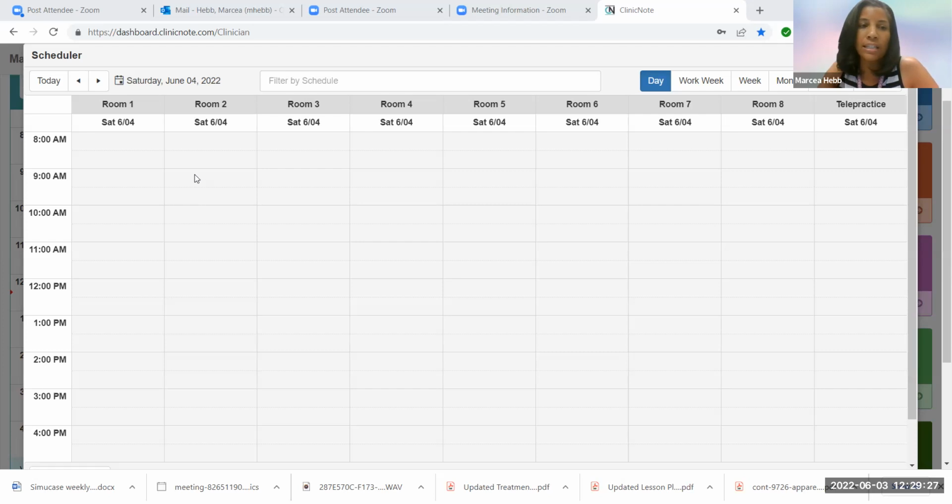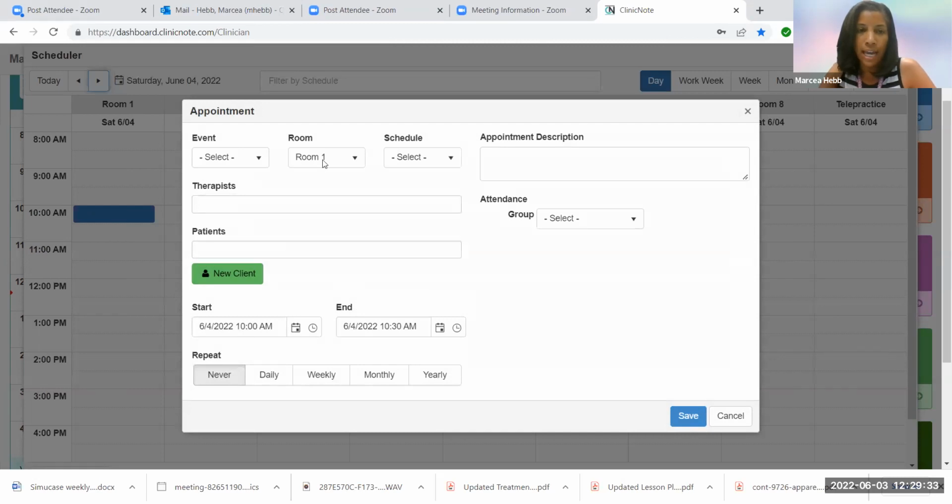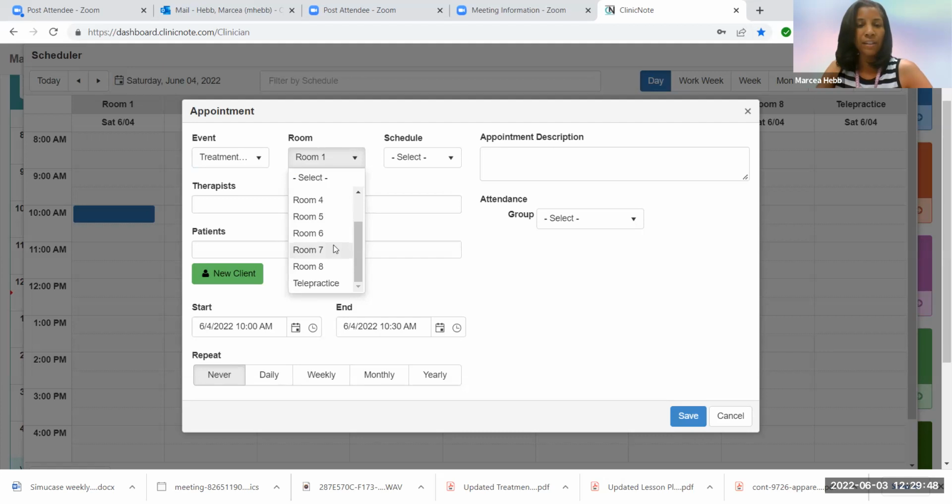So let's take, for example, we're going to schedule our test client for a 10 o'clock appointment on Saturday. And of course, here you're going to put the event type. So it will be treatment or evaluation. Let's just go ahead with treatment. The room number, if it applies, you'll indicate that. And I know for the lab clinic, the room numbers are 5 through 8. Not necessary here, but if you need to, it's okay.